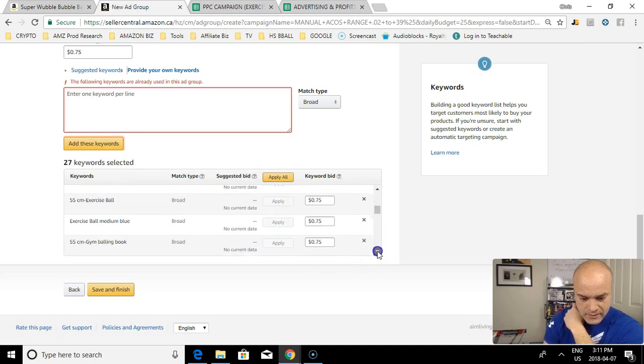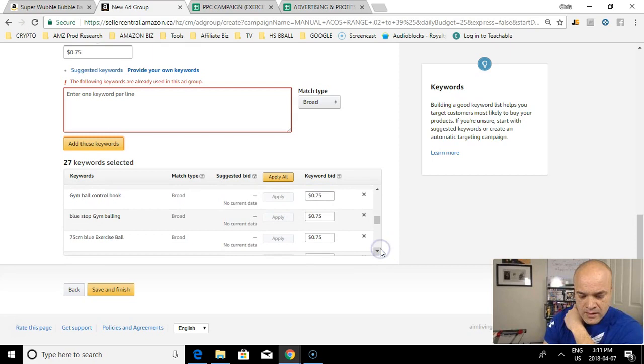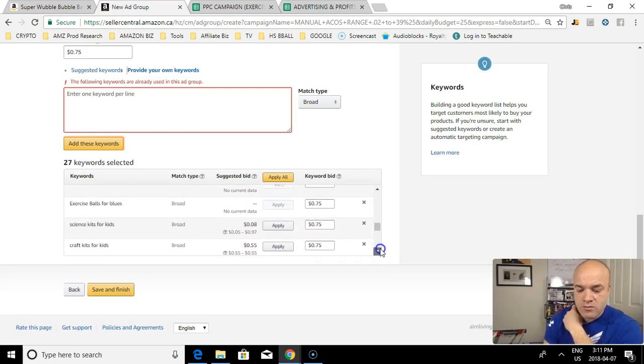I might go down to here and I go, okay, 55 centimeter exercise ball. I'm going to apply that. But you know what? I don't think I want to rank too high for this one. I don't think other people will really rank on this one. So I'm going to go a little bit lower. I'm going to go to 30 cents on that one. It's above the base, so I might win a few. And you're just going to balance your budget.